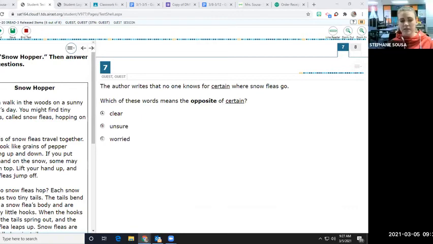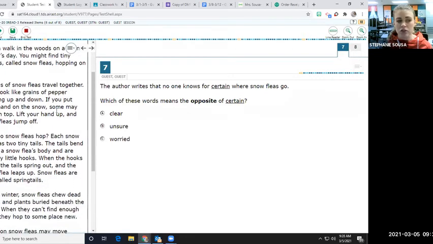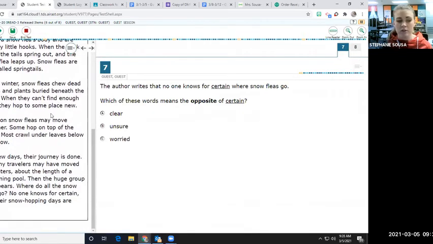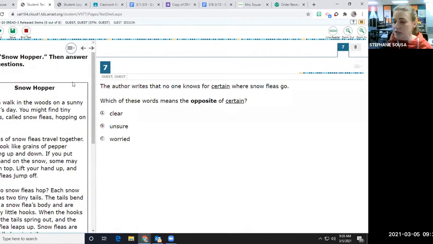Okay, let's take a look at the answers. Now, obviously on the real IREAD, I'm not going to look at the answers with you, but this is just so you know how you're doing, okay? This is a text called Snowhopper. This is about fleas, tiny insects that live in the snow, and they're called snowhoppers because fleas can jump and hop, okay? So this is a nonfiction text about a real insect in our world.